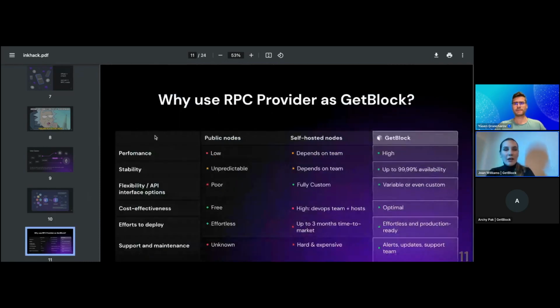So the undoubtable advantages of using an RPC provider instead of managing your own hosted nodes is, of course, the performance. For instance, GetBlock infrastructure is optimized for high performance, ensuring lightning fast and efficient transactions with blockchain networks, providing reliable and stable connection that minimizes the downtime, and that's an important thing for your dApp, for any business.